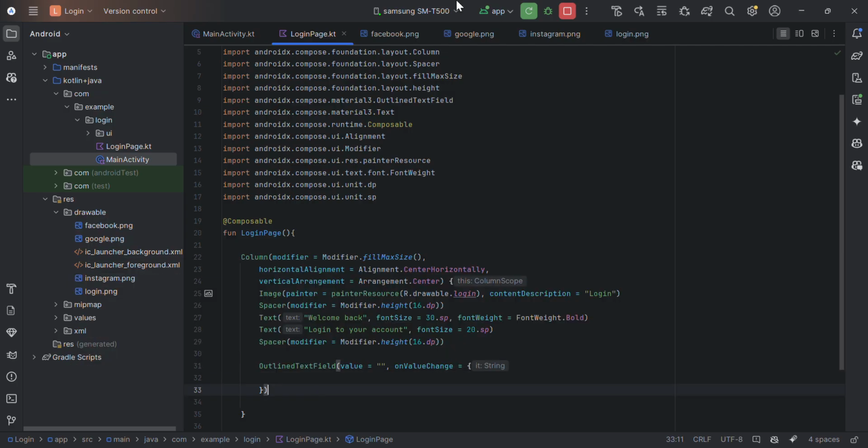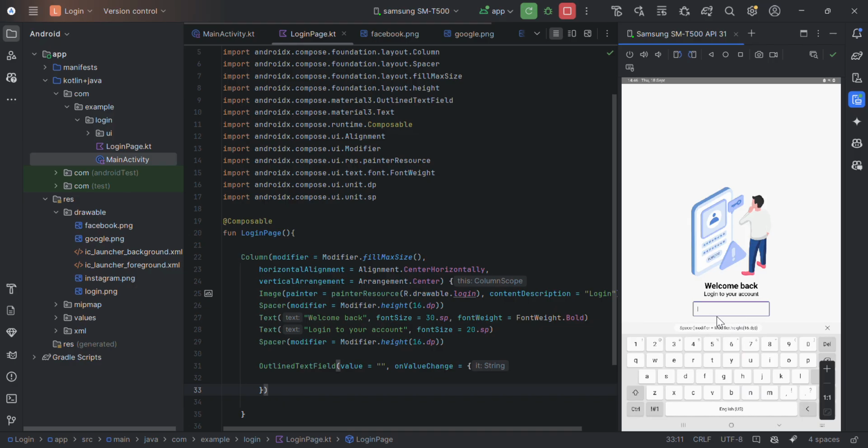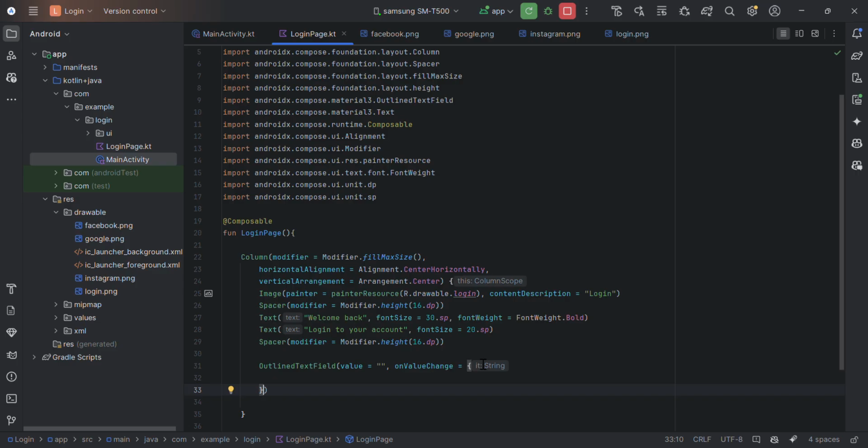So let's run the application and see the output. It's just a simple blank text box. We can see the blank text box, but there is no placeholder, nothing. So let's add some placeholder. In compose, instead of placeholder we have a label. We need to pass label, but in label we can't pass a string directly like email. We need to pass it as a composable. If you look at label, you can see it's a composable parameter. So we need to pass a composable here.